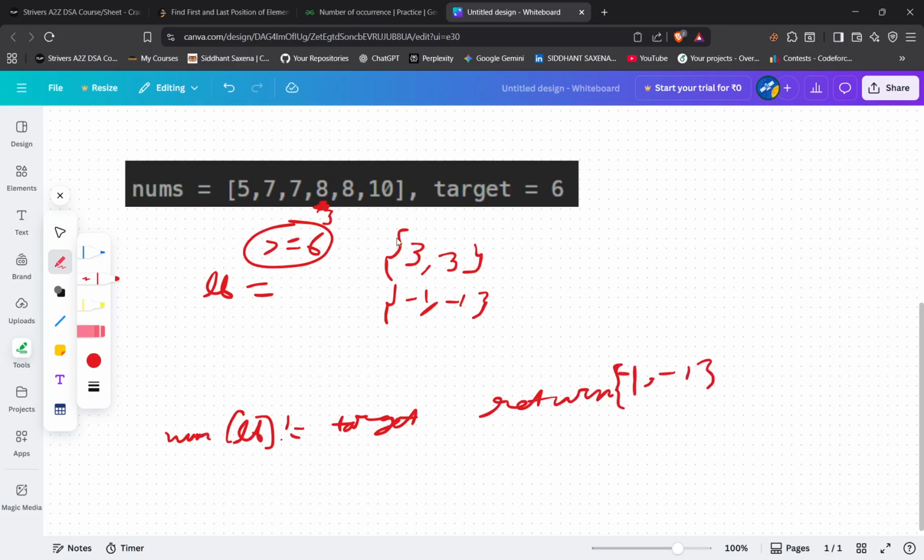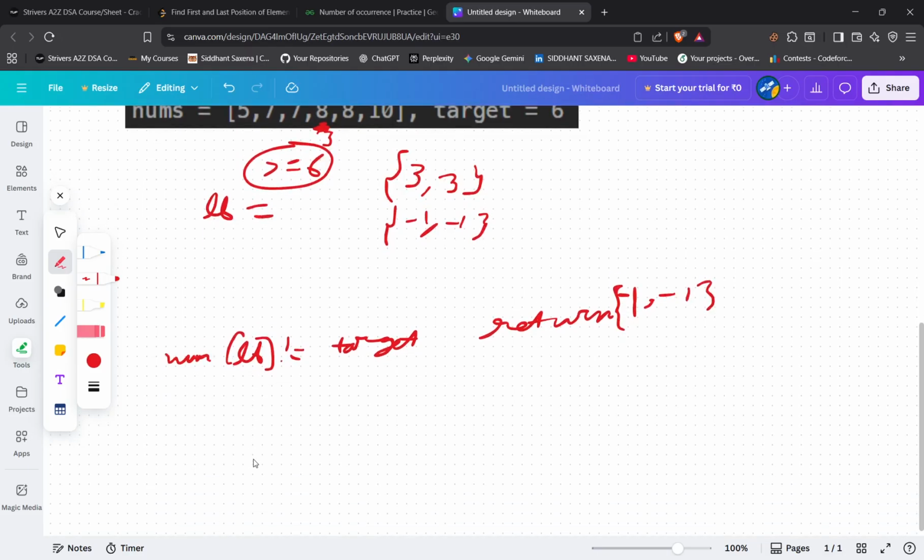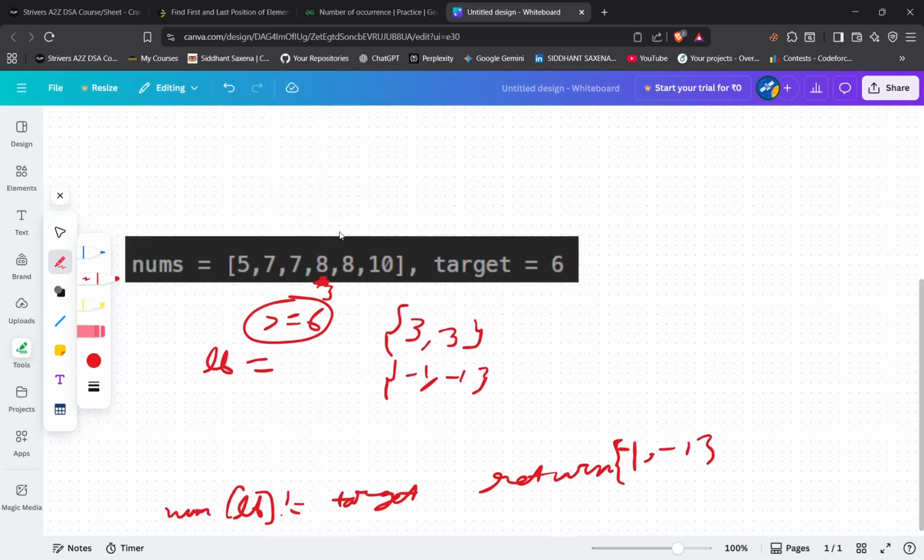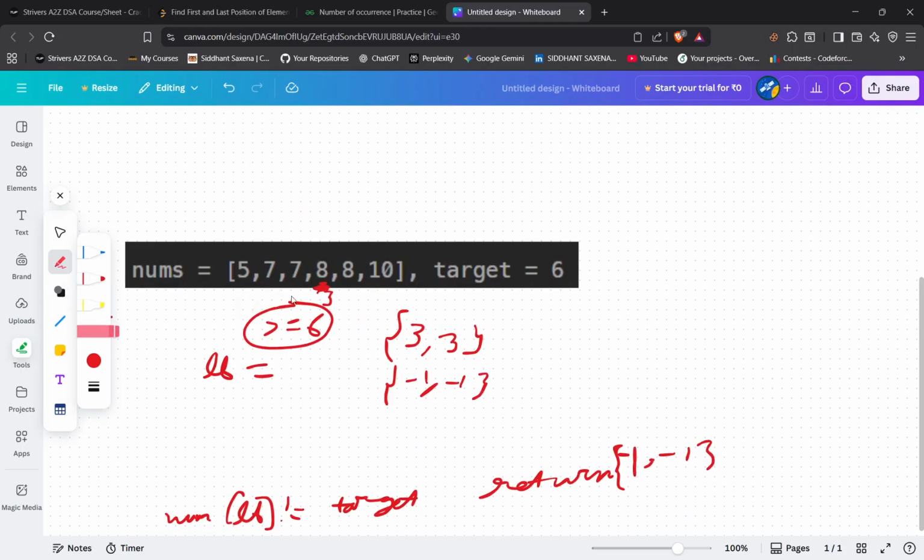And suppose we were finding 9. 9 is also not there. Oh, okay. Suppose we were finding 11. Now what will be returned? If we find 11, suppose we will find 11. Let's erase this.